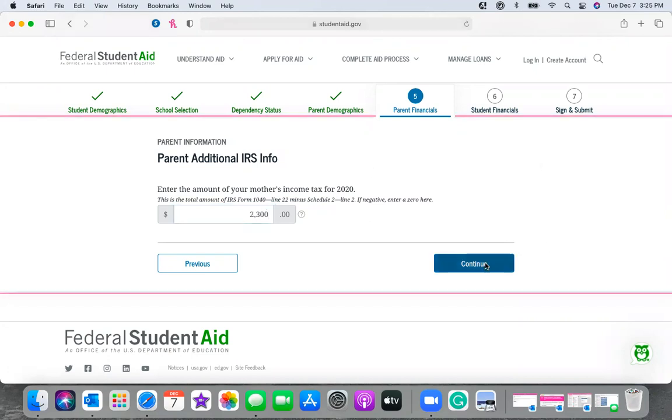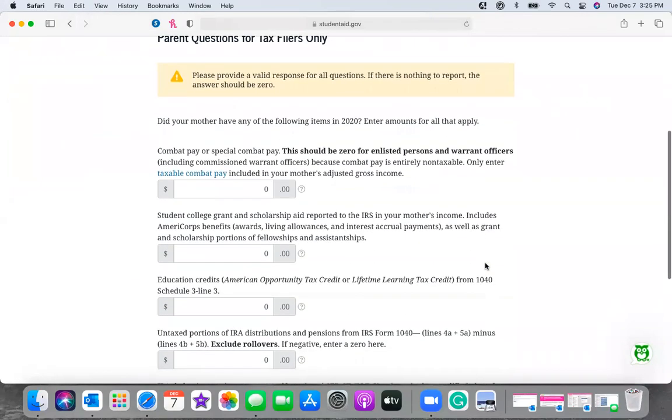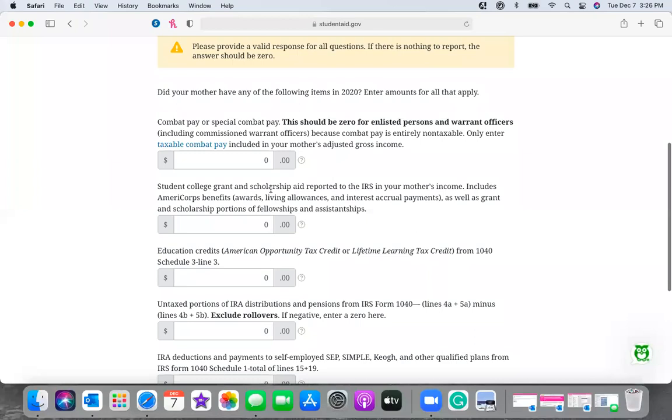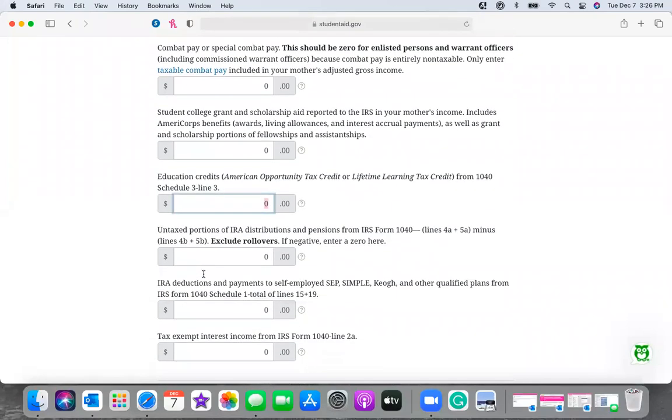So I'm going to add this in here for demonstrative purposes. And then it will start to ask you questions about your income that have not been imported. Some of this could be imported, like the opportunity grant, things of that nature. A rollover may not be imported.